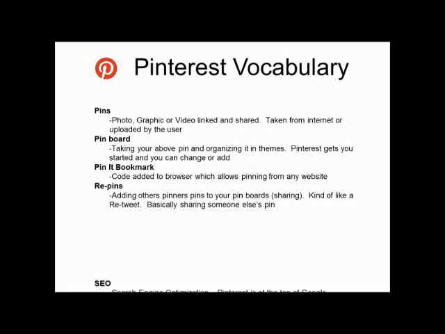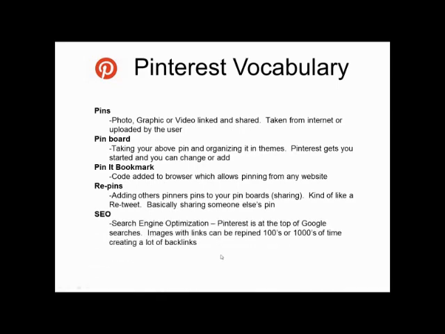All right? SEO, search engine optimization. Pinterest is at the top of Google searches. Images with links can be repinned hundreds or thousands of times, creating a lot of backlinks. Okay, so every time you repin something or somebody else repins something of yours, it's creating a new backlink in someone else's name. SEO loves that stuff because that means it has a lot of interest.